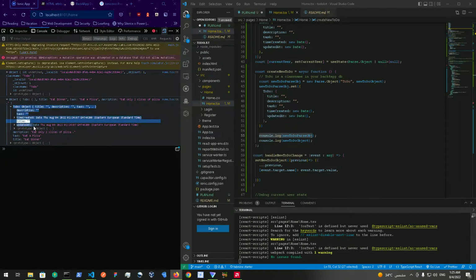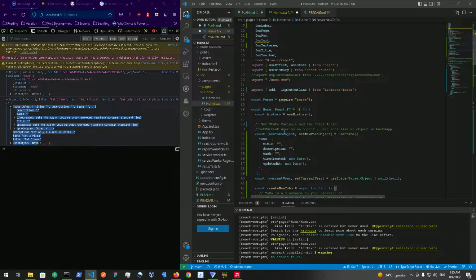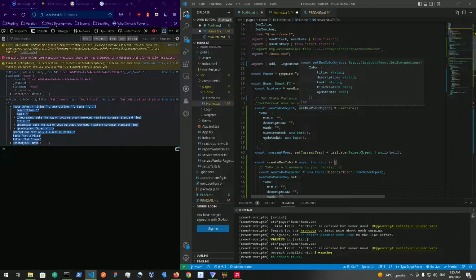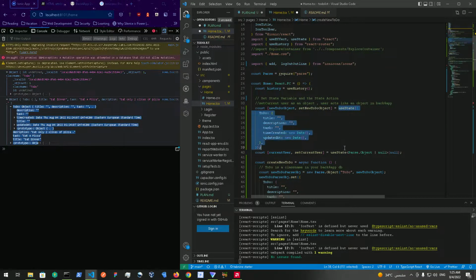So just to do that, we passed in the new to do object at the beginning of the video, which is the state variable over here, and we passed that into the state action, passing in the properties, the use state.